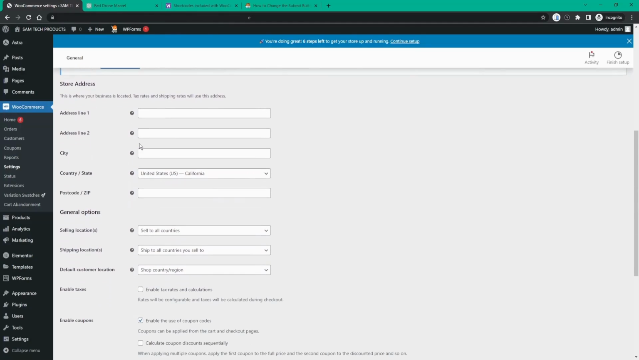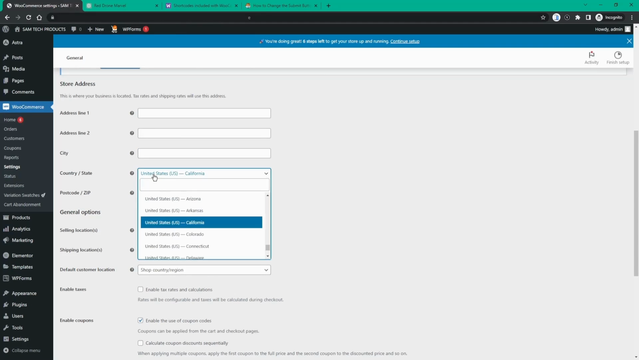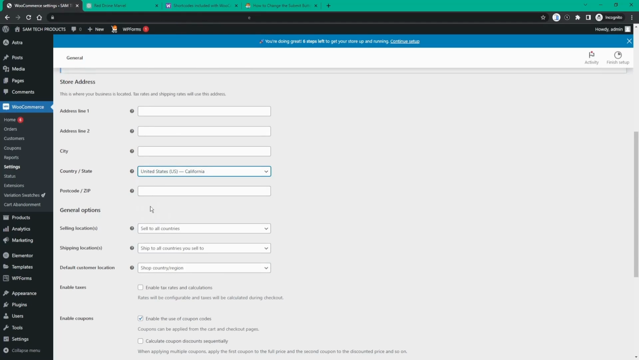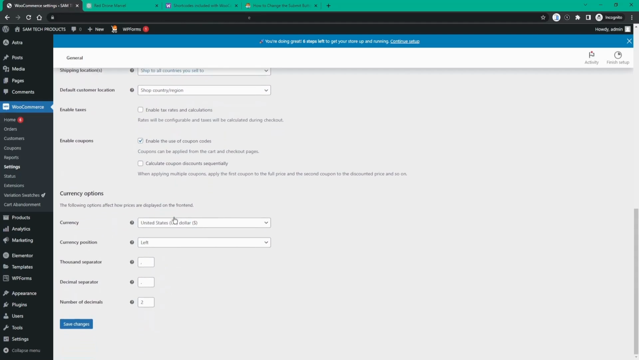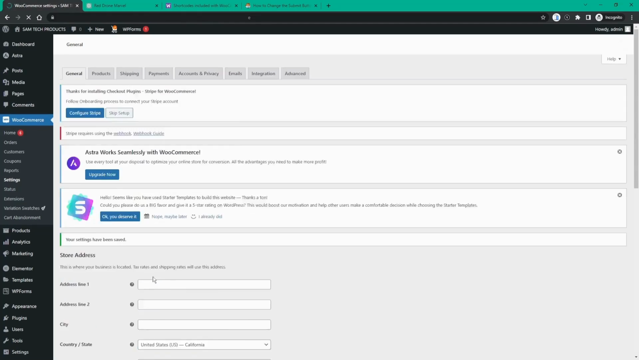Here you're going to start inputting your address line, your city, your country. General options such as where and which locations you sell to, specific countries, shipping locations, currency options. Feel free to change your currency if you're in a different country. Okay, save changes.